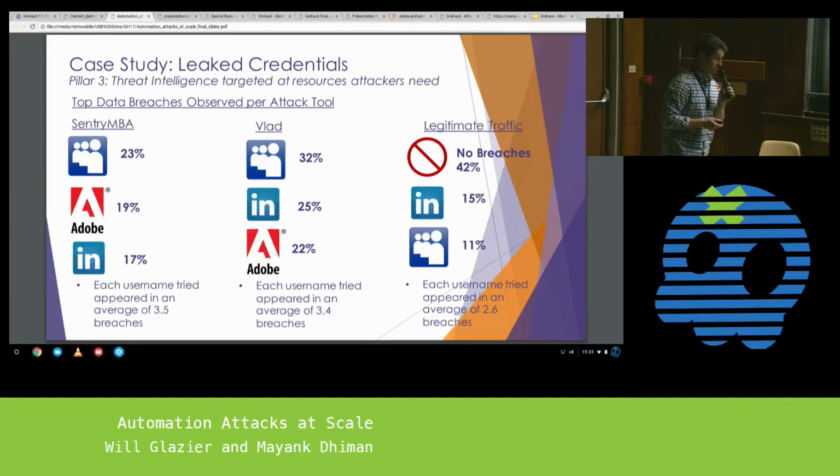Now, we compared that to legitimate traffic, and this is where some differences stood out. 42% of credentials in legitimate traffic didn't appear in any credential breaches that we could find. And significantly, each username appeared in an average of only 2.6 breaches. So if you have that data on these leaked credentials, that can give you some insight into not just how suspect is a particular account, but how suspect is a batch of requests rotating through a batch of credentials, based on what the distribution of stolen credentials looks like.